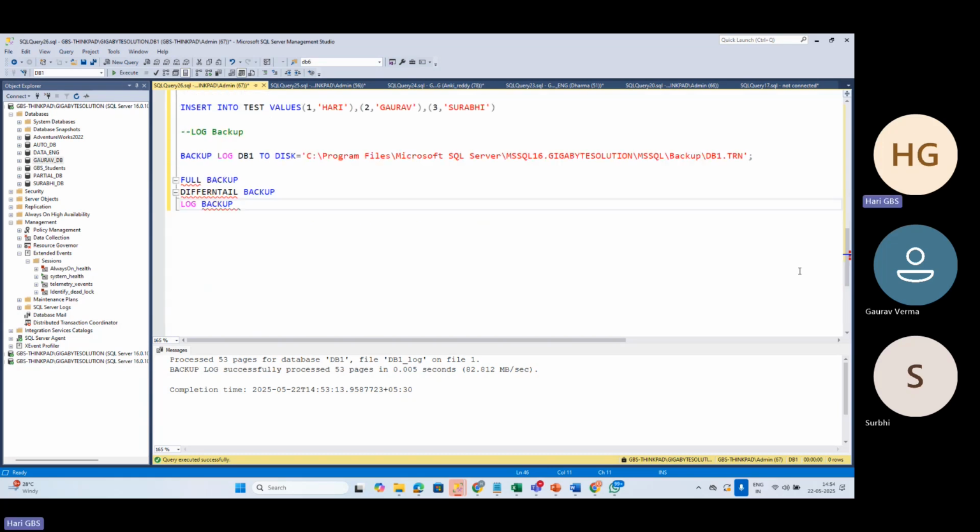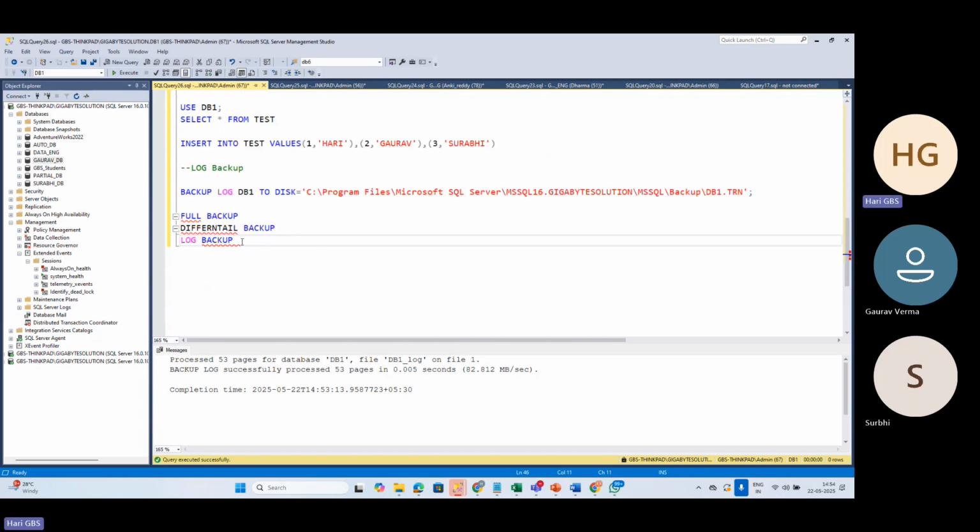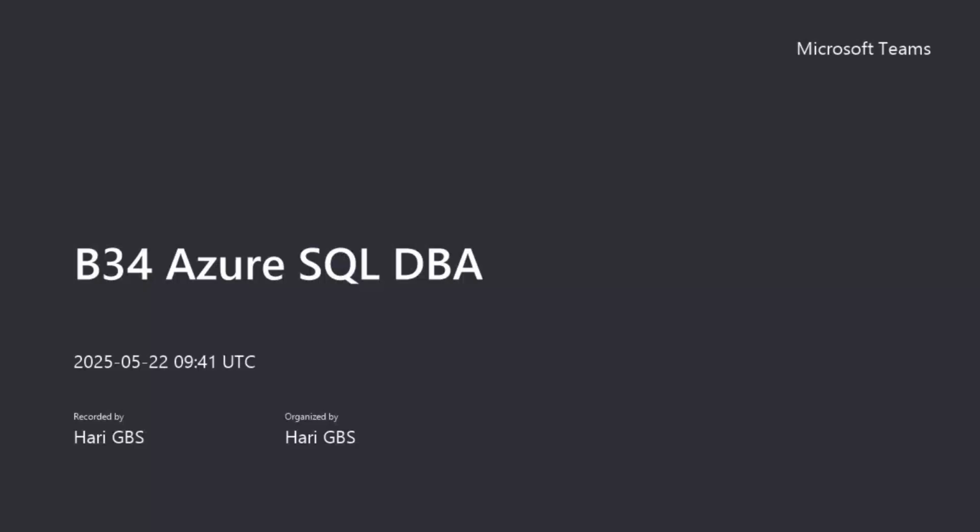Okay. So we are not taking these backups into a default path. तो आप चेक करना है तो कैसा चेक करेंगे? एक मिनट.